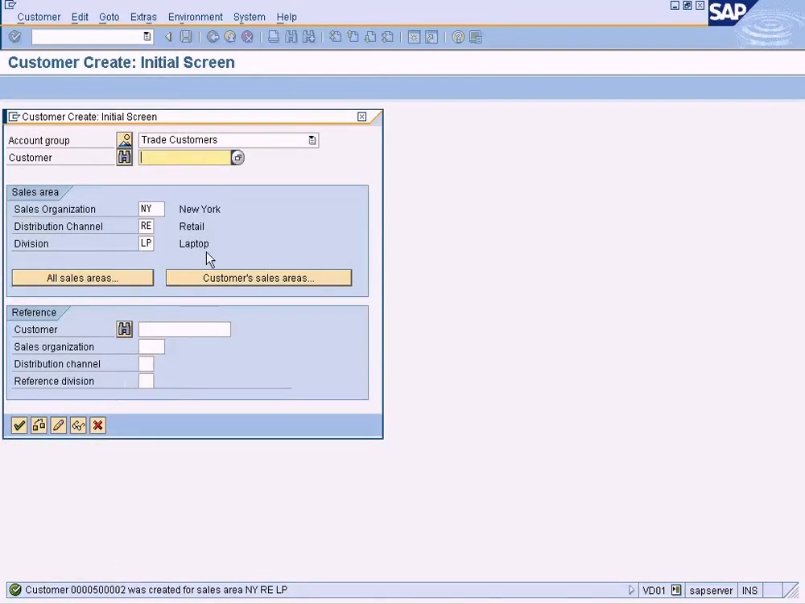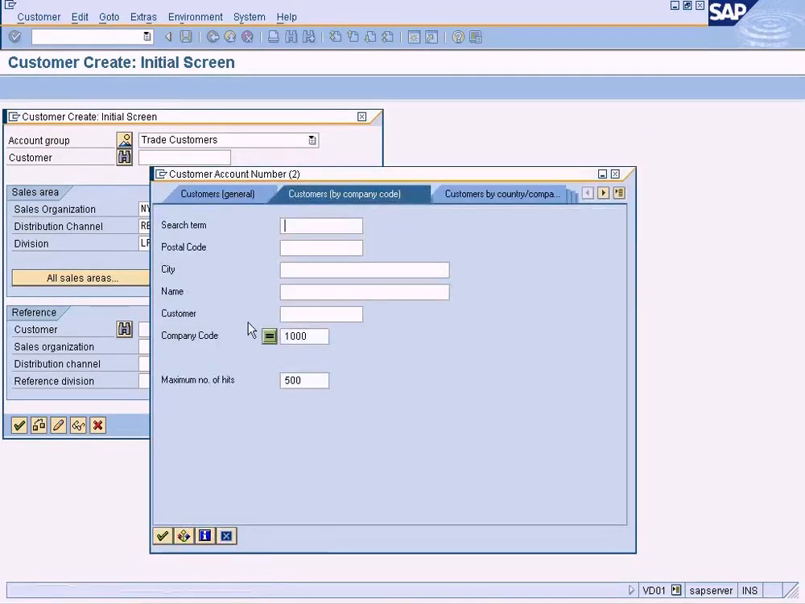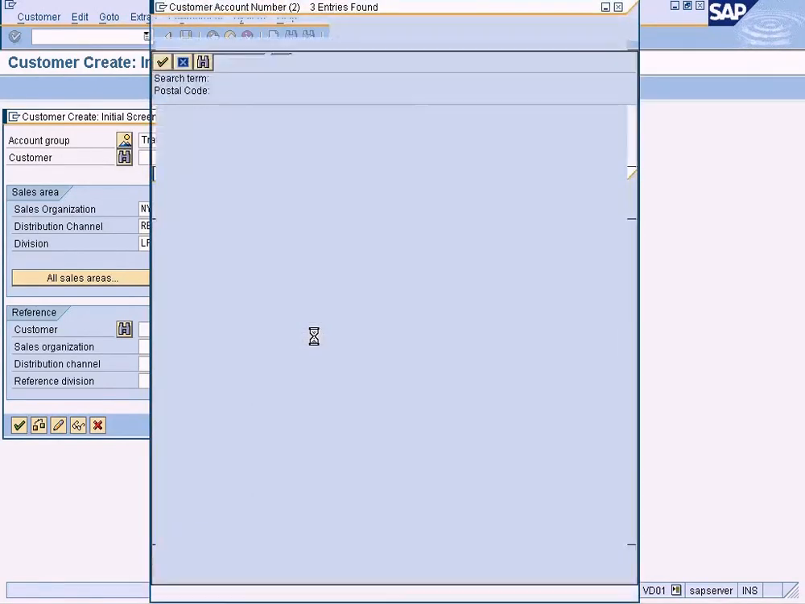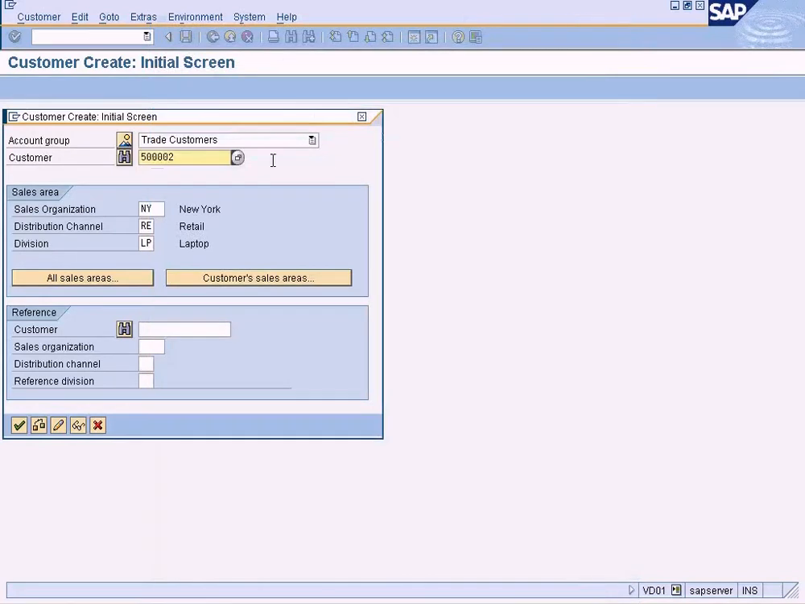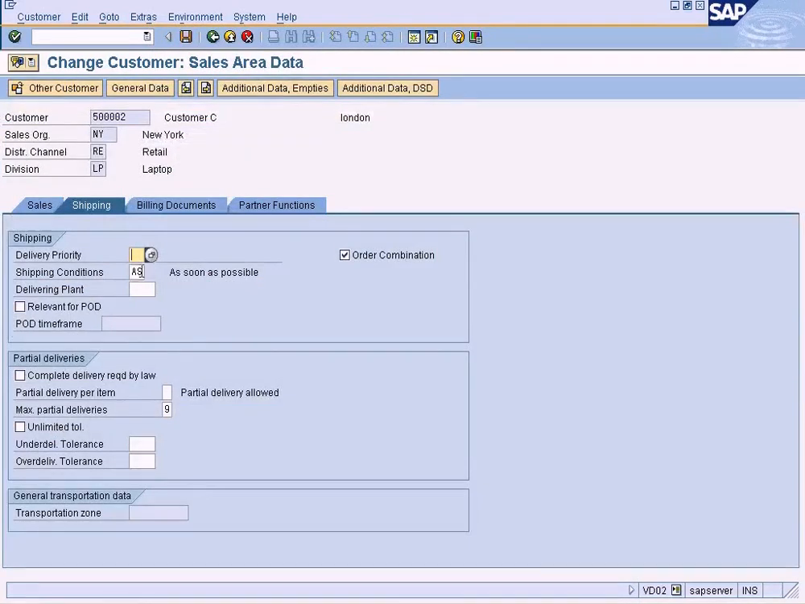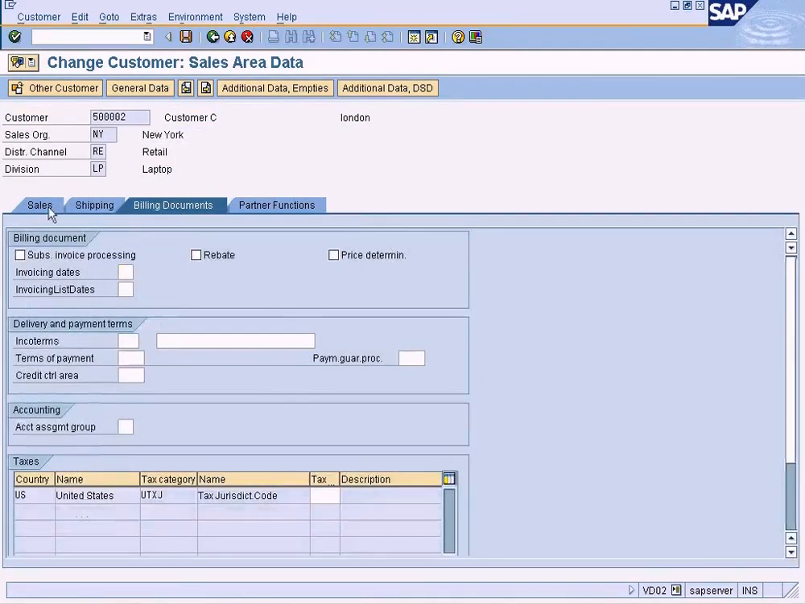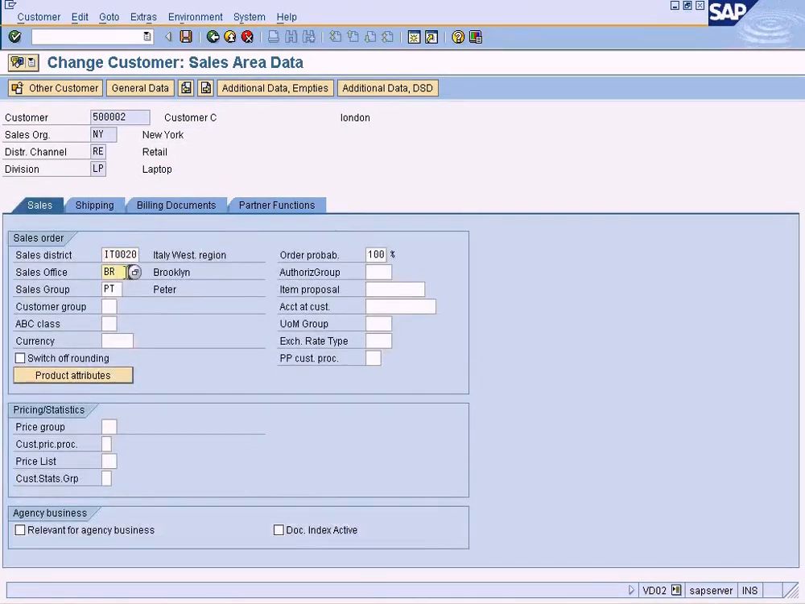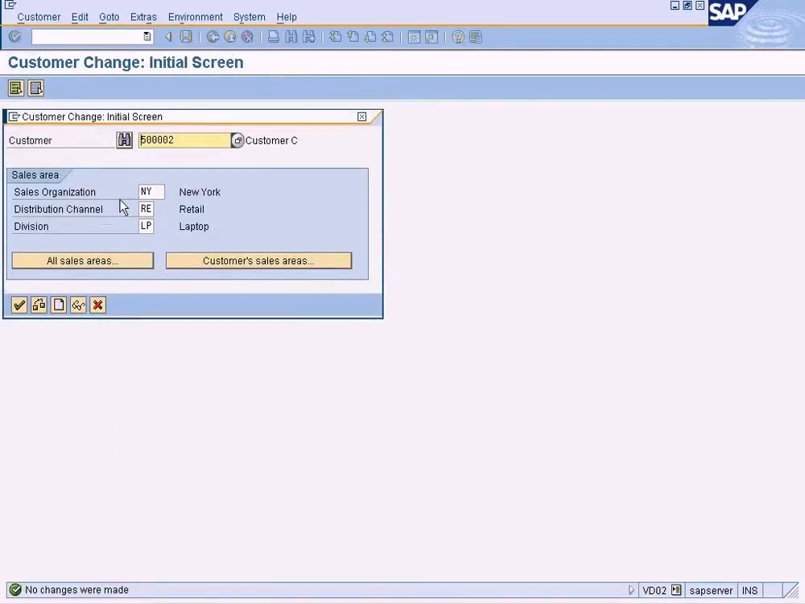So I've already created sales area for this customer. Let's go and have a look at how it looks like. Let's change it. I'm in the change mode. I can go and change it. Yeah, I can see the information that I entered just now. I can change and save it.